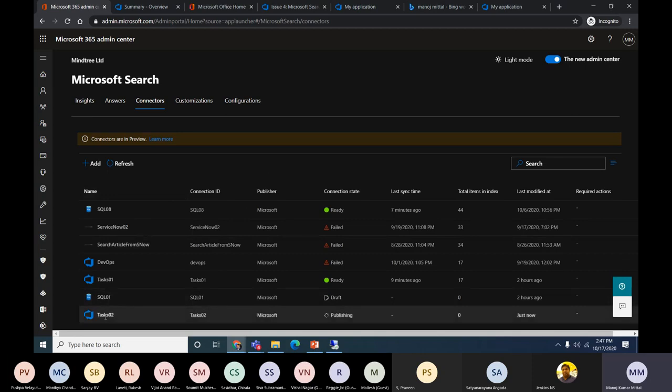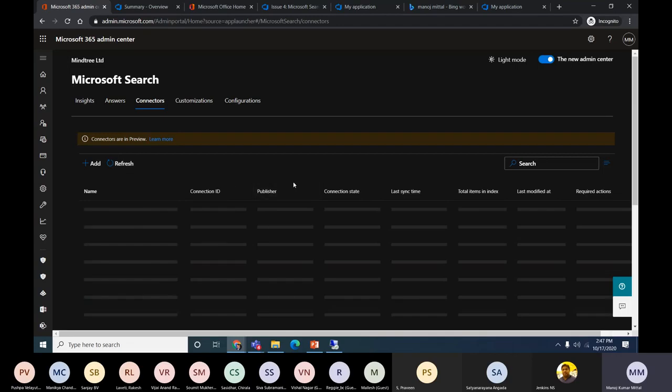So the task 2, you can see it start appearing here. The task 2, it's in publishing mode. So it will take 2 to 3 minutes, and once it's in the ready state, now here the two sources will come, which is create a result source and create a vertical. So then I will create a result source, and once the result source is ready, we can create a vertical. So in the meantime, we'll move on to some other demos.